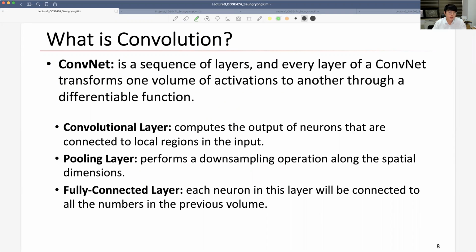So what is the convolution? What is the convolutional neural network? A convolutional neural network, or just ConvNet, is a sequence of layers. Every layer of a ConvNet transforms one volume of activations to another through a differentiable function. One layer of the convolutional neural network consists of the convolutional module, pooling module, and fully connected layer.